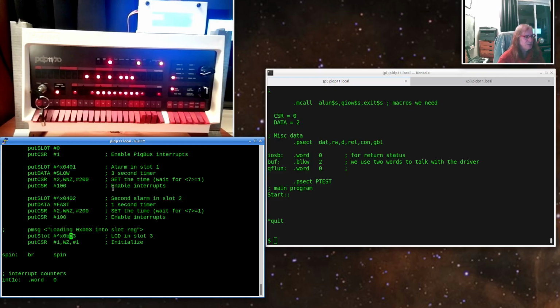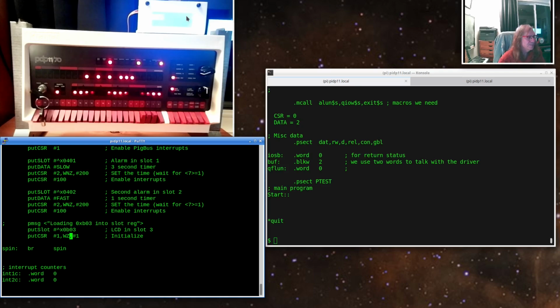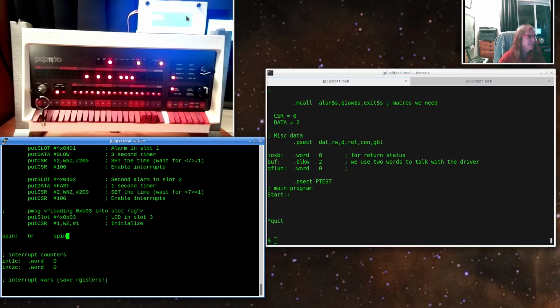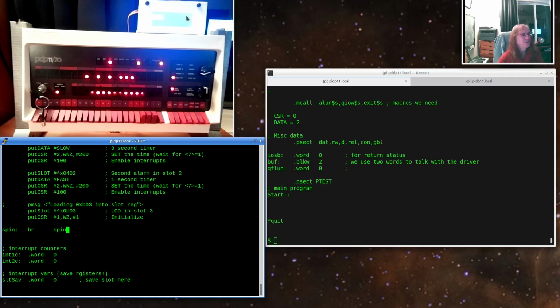And then I'm also using the LCD panel, so I have this LCD display up here. There's no way I can read it with this camera. It's just too washed out, but it's a little 4 line by 20 character LCD display that's accessible through the PIG bus. So I put that into slot 3, I give it an initialize command, and then my whole program just sits here and spins, just hangs out and waits.